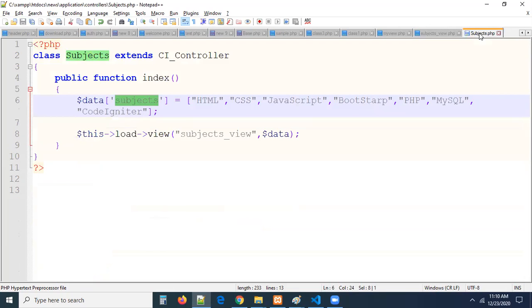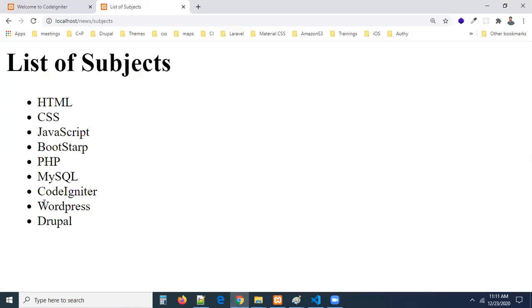Now you can check this carefully. You can add one more subject called WordPress. Let me add something called Drupal, something I added. Just go and refresh it. They are also coming here now, WordPress and Drupal. Right, these are in the view. Now the view is displaying dynamic data. Earlier it was static. Now it is dynamic data.